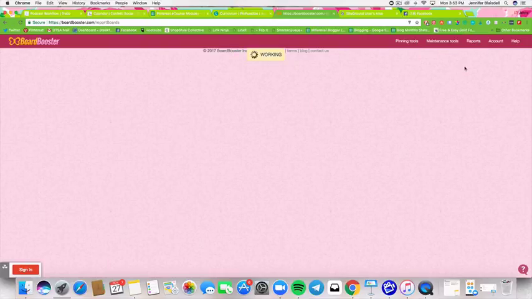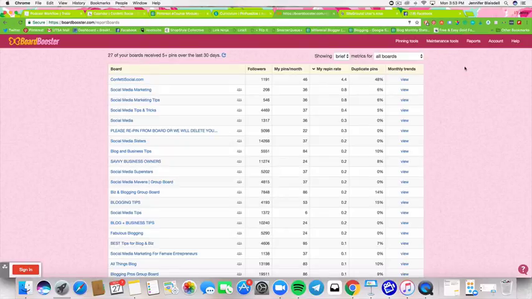Board performance is one of my favorite tabs on Boardbooster, and I think it's amazing for analytics. It shows you all of your boards, mostly group boards.